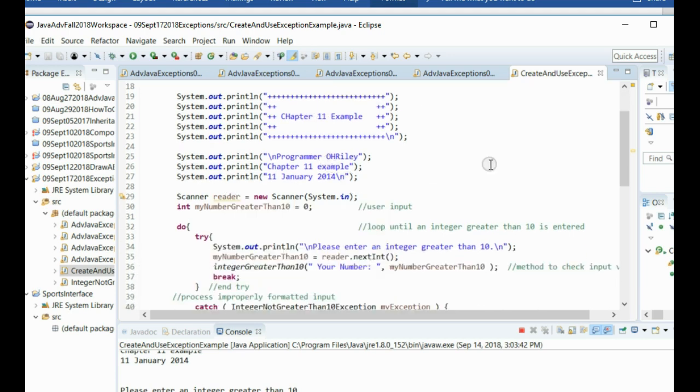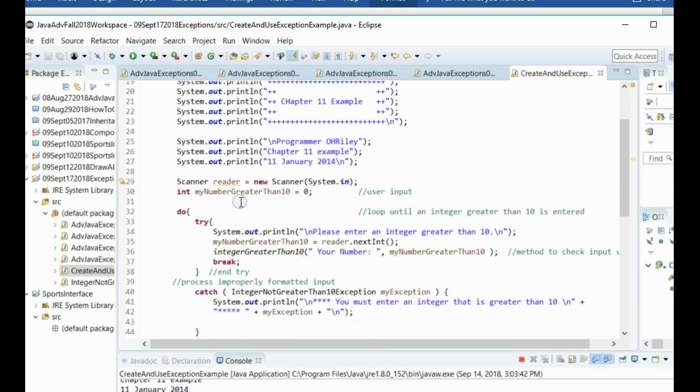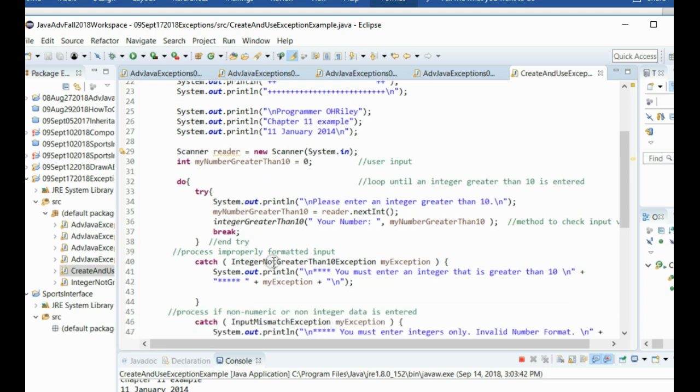Here's my scanner. We're going to call it reader this time. We're going to define a number, an integer, outside my do loop, and we're going to set it equal to 0 to start with, which of course would be invalid input, because my number greater than 10, if I set that equal to 0, that is not true. That's not a good value. But remember, I use local variables here. I must initialize them before they can be used, and that's just a quirk that you've got to make sure you cover.